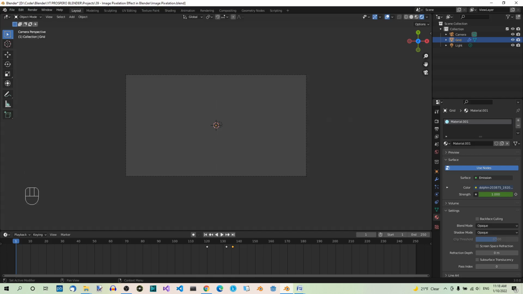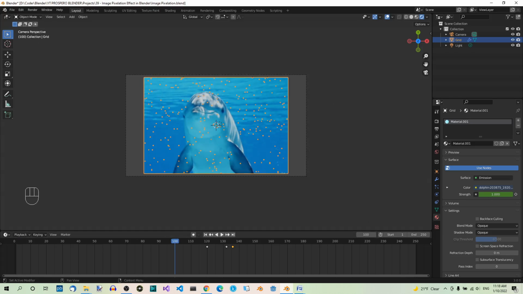Step 9. Render the animation. Let's not render the animation, but first let's make a test render to see if everything works fine. Select any frame during the animation you like, for example here, and hit render image under render.